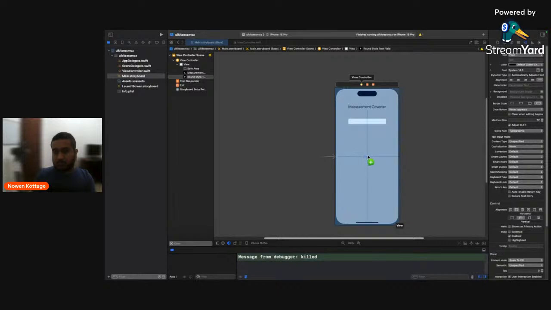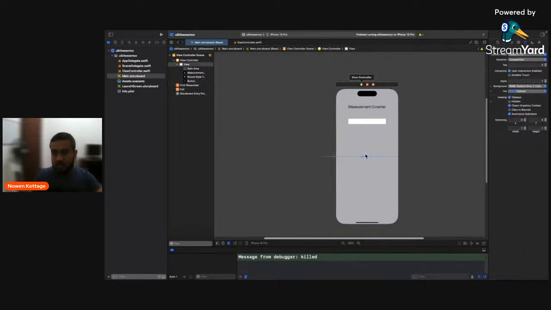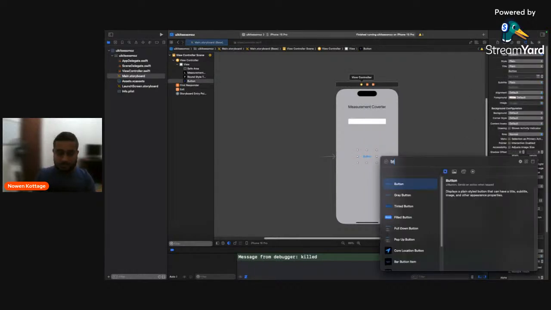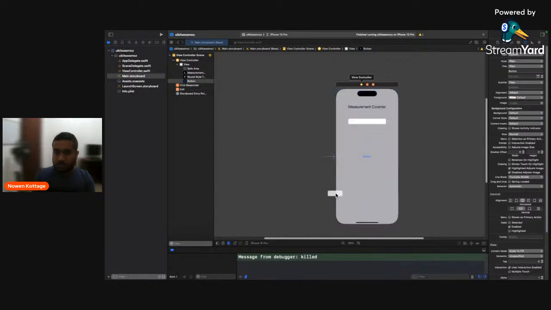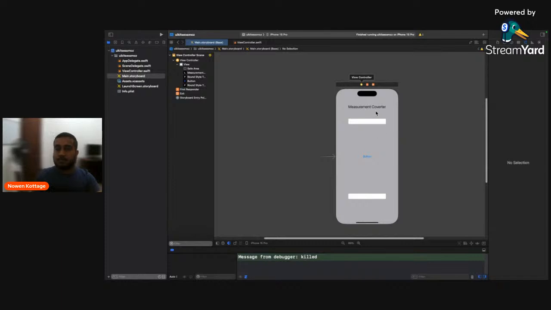Let's add it right in the center. Increase the size a bit. Yeah, and now let's add another text field for the result. So this is basically the UI.